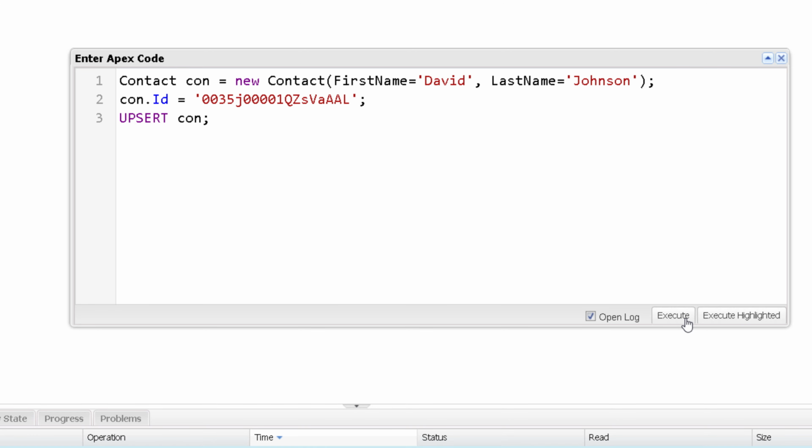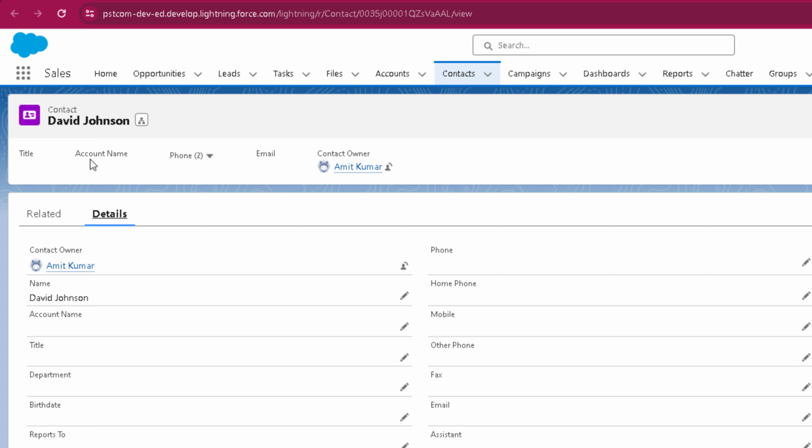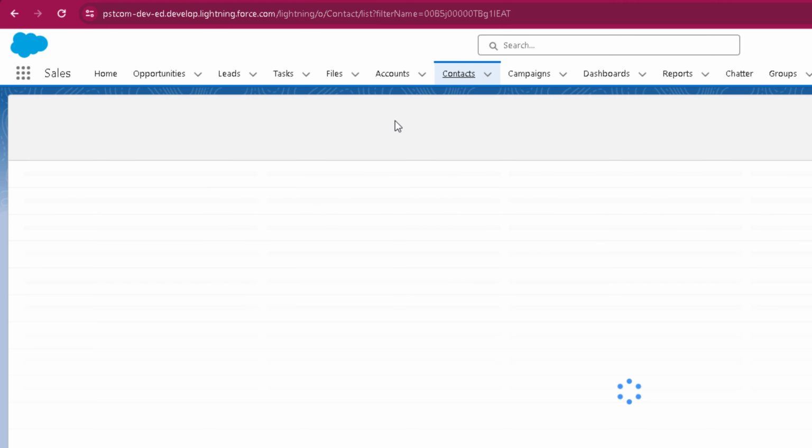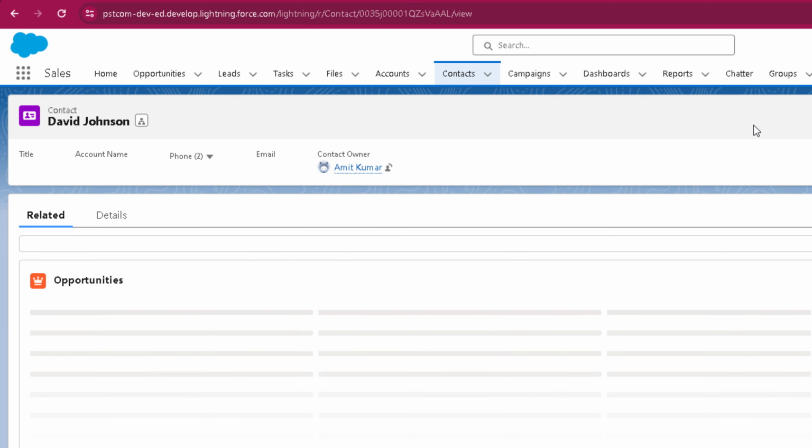And this time if I execute, it's not going to insert any new record. Instead, it's going to update this existing record because of this key field. Now let me go back to my org, and you can see the details. Now, instead of Dwayne Johnson, it is showing David Johnson over here. And you can even check in the contacts that it hasn't inserted any new record. Instead, it updated the previous one itself.